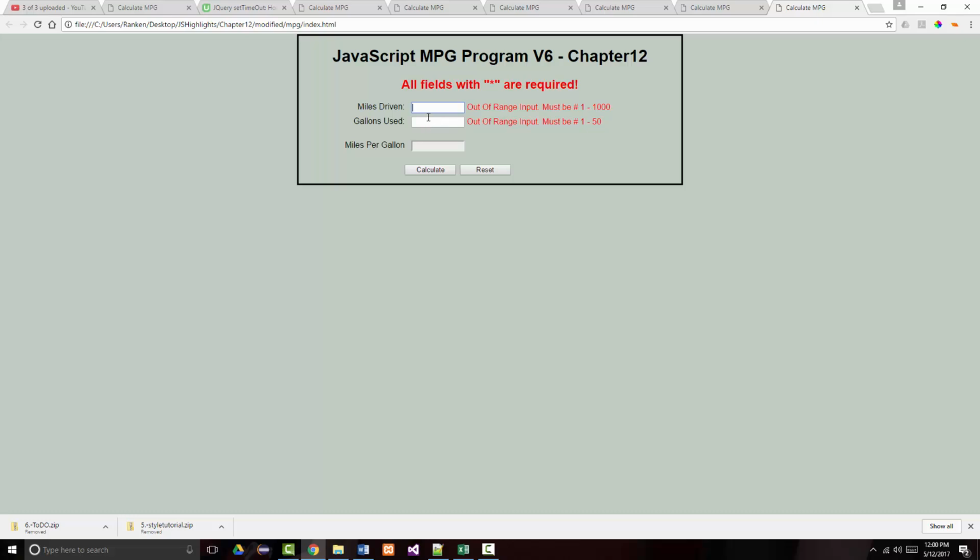If we do put in something valid, we get our answer in here, just like we did before, and we put the cursor back here, so we're ready to try it again if we want to, and we can click reset. So it's pretty much working the way it did before, but as much as possible, I tried to write it using just all jQuery.